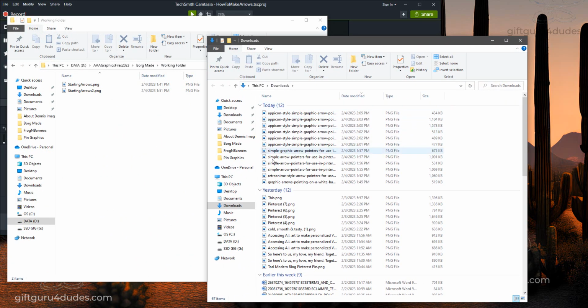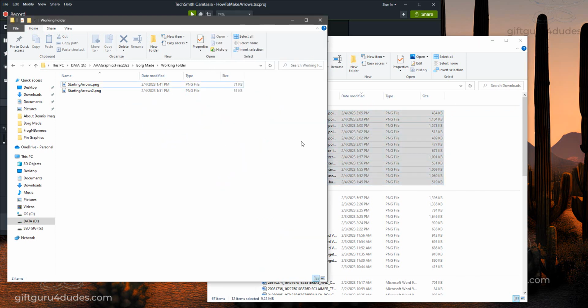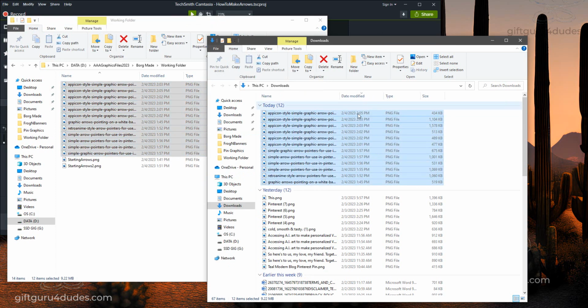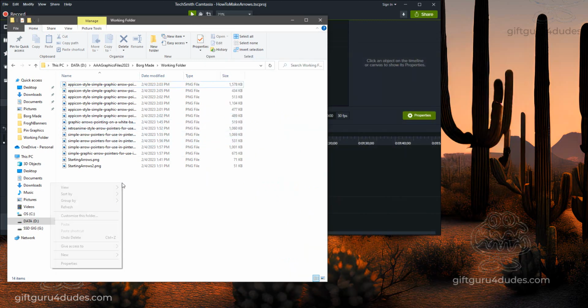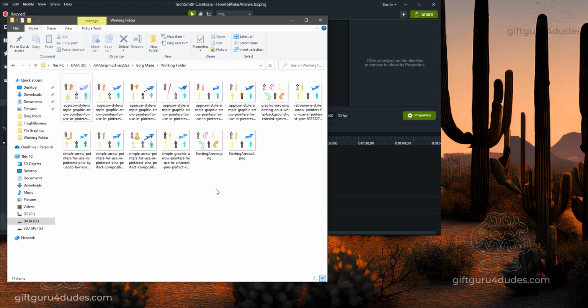What I did, I went into my downloads, and these are all the images. I think there's like 12 of them. I selected them all, and I just pulled them over to my working folder. Then I'm just going to delete them out of here. So they were in my downloads, I pulled them all over. These are all the images that Playground AI made for me. And since it's a new folder, I got to change the graphics to large size so I can see them.